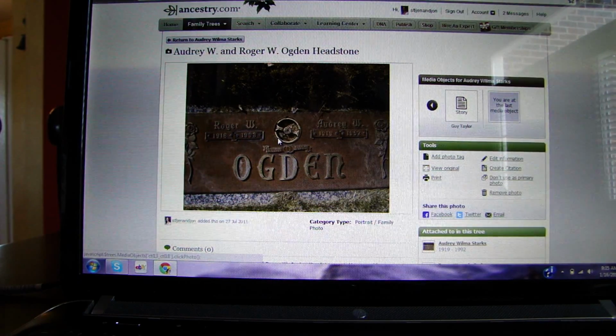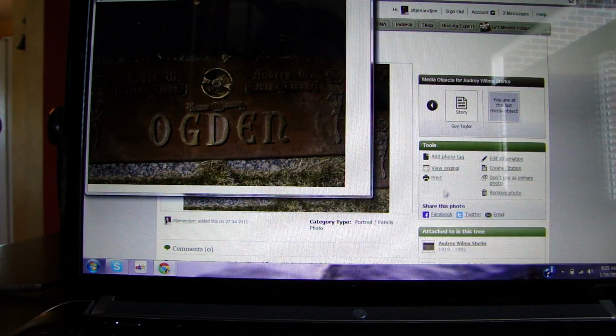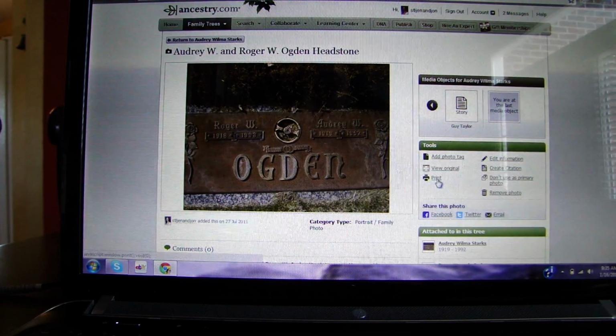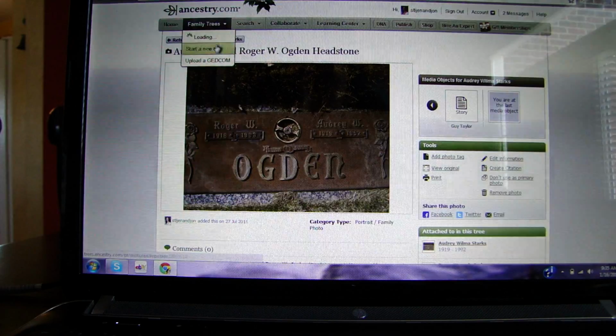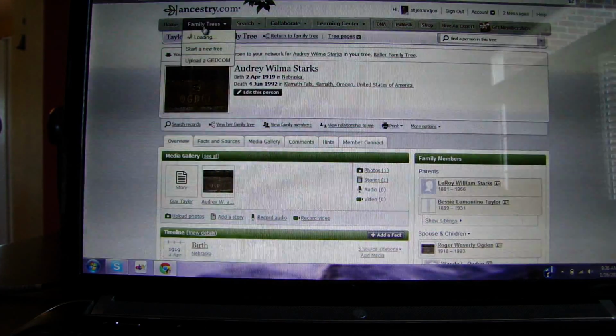So if we want to make this larger, and if you want to look at it larger, you can X out of it. Or if you want to print any of this stuff for your records, you can just hit print, right like that. Okay, so that's that.